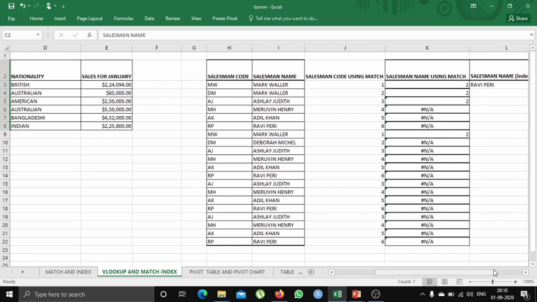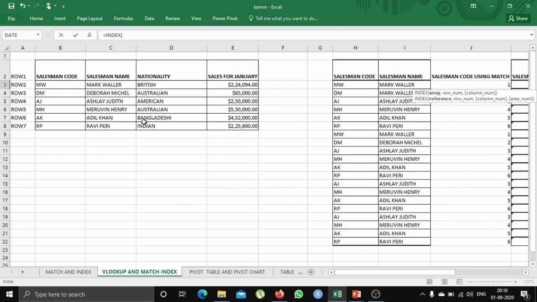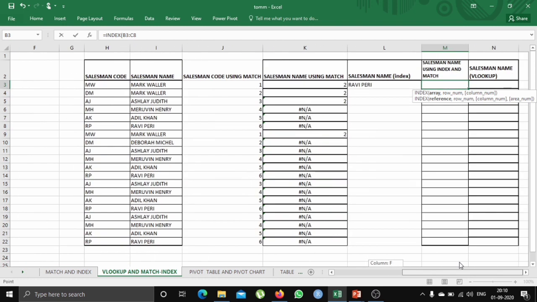Now let's proceed ahead. We'll find salesman name using INDEX and MATCH at the same time. So if we don't know the exact row number or column number, and you want to find the value inside the cell, you can use the INDEX function and the MATCH function at the same time. Make sure that you select both row and column for this, as INDEX considers both row and column values.